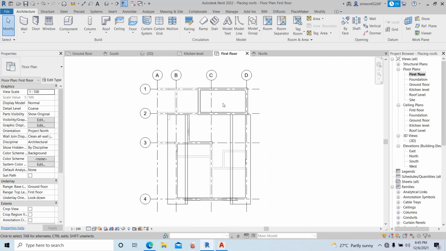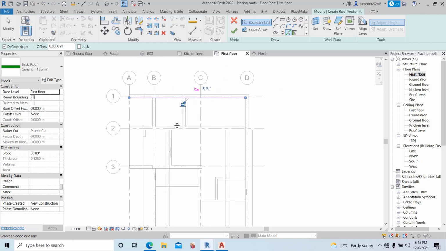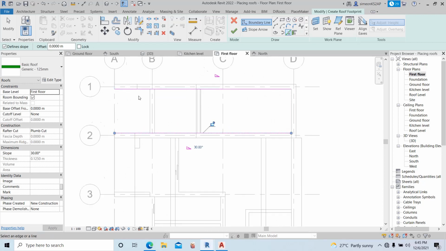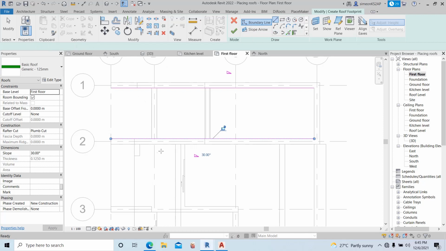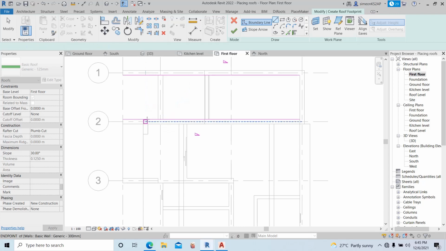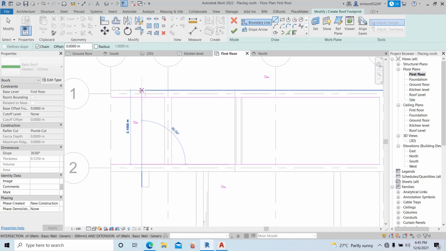I will go back to roof by footprint. I'll pick this line here, another line here, and yeah, I think I will also need the other one here. Okay, because I want it to align to this previous roof. I will then pick this line here, and yeah, that's it.